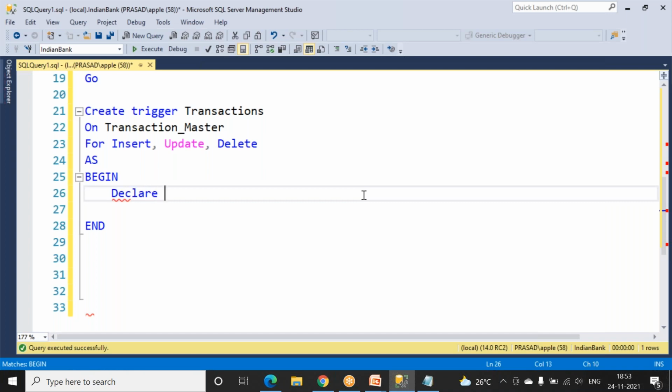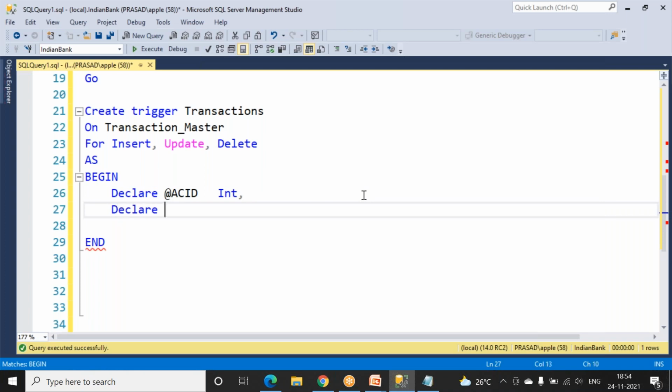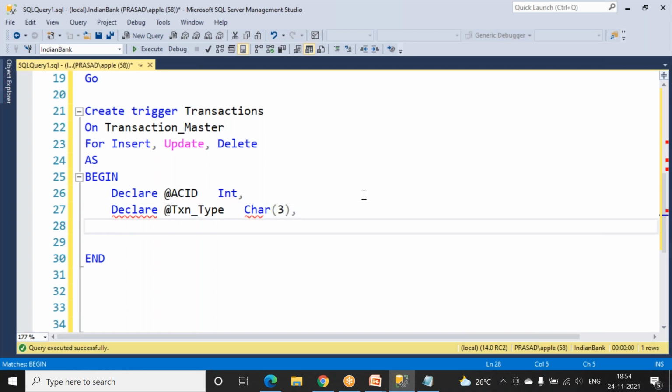Declare @ACID integer, and declare @TransactionType. Let us understand transaction type: this is transaction check deposit, so character 3. Now one more variable I am going to declare: the transaction amount, so let us understand how much the transaction amount is. We know it is money.